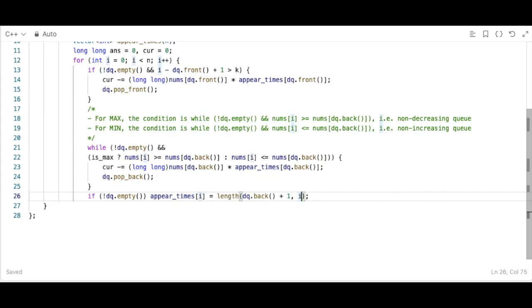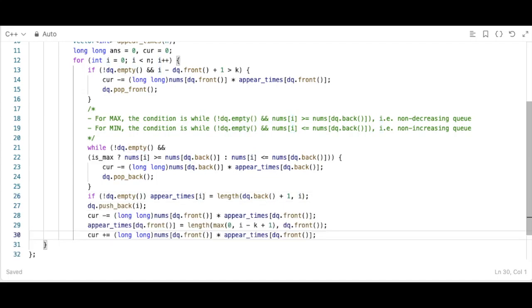That is the case when the dq is not empty, and then you just push the i at the end of that. And these three lines, I would like to explain at the same time because they are kind of related and not so obvious at first sight. So let's look at this line first. The number of times for dq.front to appear, as we already explained, is going to be i minus k plus 1 all the way to dq.front.